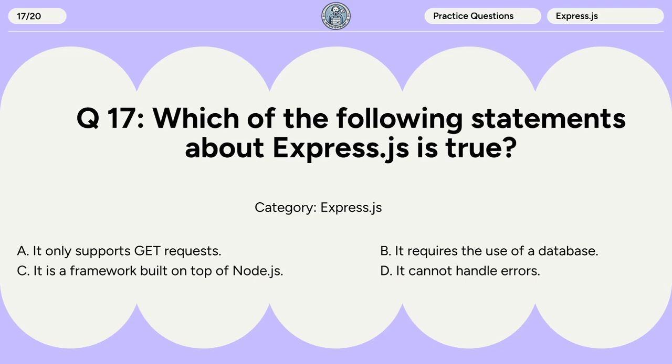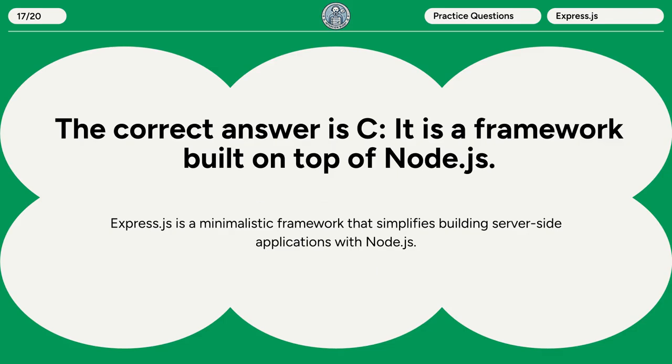Question 17. Which of the following statements about Express.js is true? A. It only supports GET requests. B. It requires the use of a database. C. It is a framework built on top of Node.js. D. It cannot handle errors. The correct answer is C. It is a framework built on top of Node.js. Express.js is a minimalistic framework that simplifies building server-side applications with Node.js.